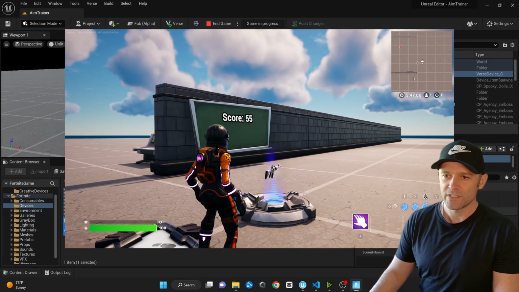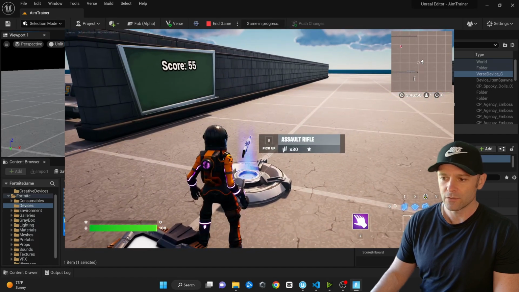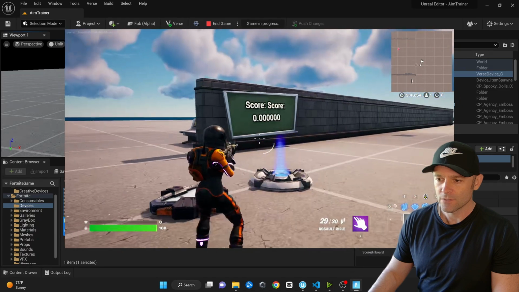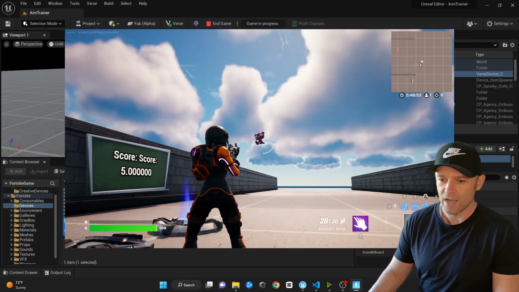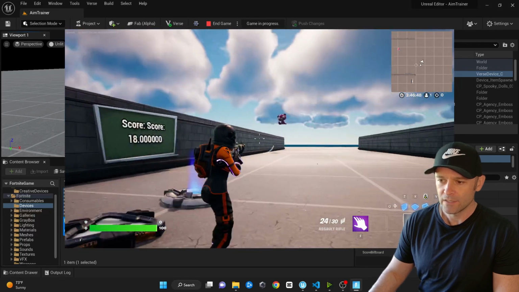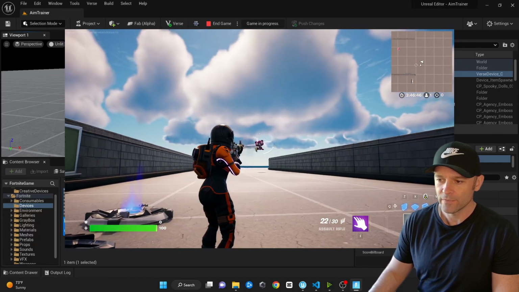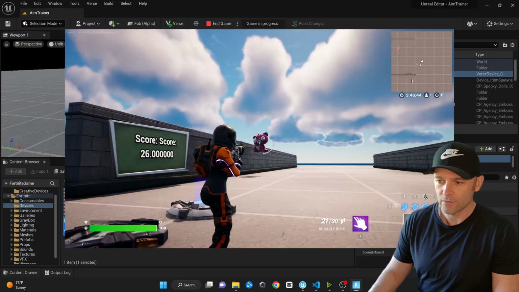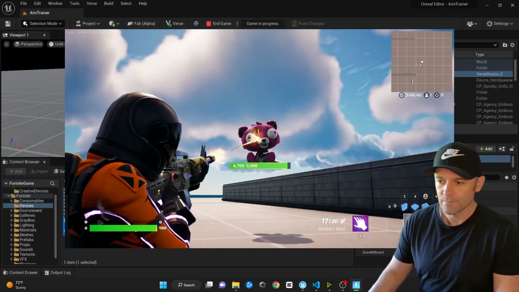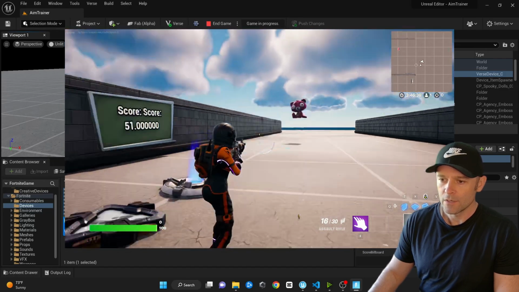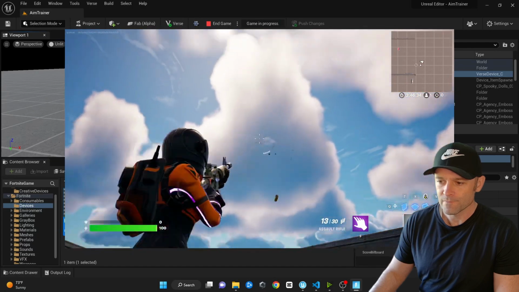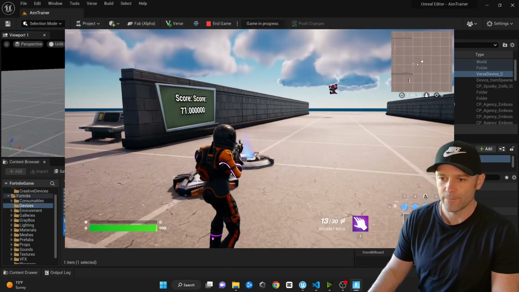Here we go. So we didn't put a 0 on first on here, which we probably should do. Pick up the weapon. Score 0. Score 5. 8. 23. There we go. So it appears to be working. It looks pretty good to me.